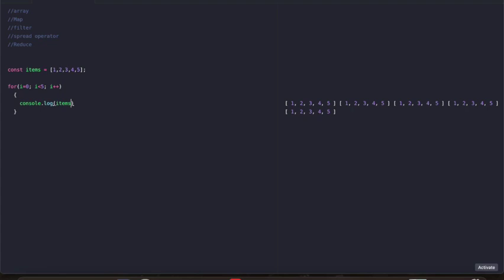Now if I do console.log with items, meaning the array items, we are going to print it. It prints 5 times, as you can see, 1 2 3 4 5, because the index i is less than 5. So it goes from 0 to 5: 0 1 2 3 4, which means the loop iterates 5 times, and each time it prints the value of items. We have 5 numbers in the array, so it prints 5 times.